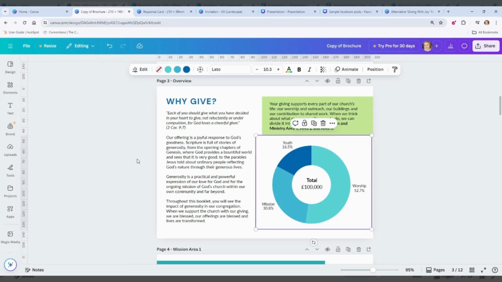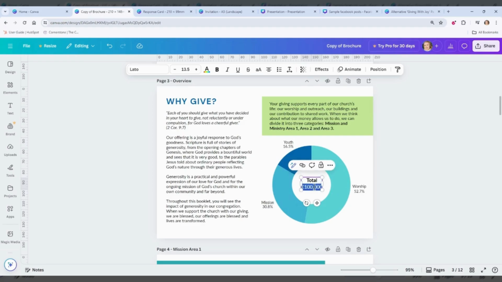Something like that. And you can see that it goes ahead and updates your percentages depending on whatever numbers you input. And then I'm not going to do the math here, but you would want to go in here and manually enter whatever your total amount is.